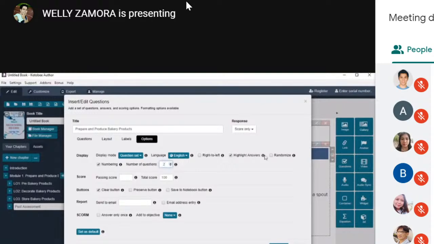Click on the randomize in order to randomize all the questions together with choices. How many scores? One, total scores 100. You can also put score only, score and answer report if you want, or do nothing. So in my case, I will choose score only. And that's it. Click create.